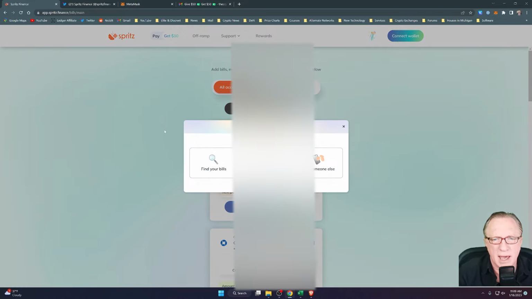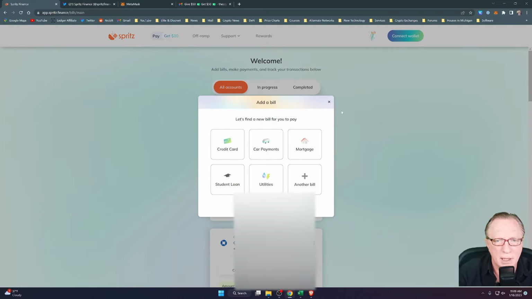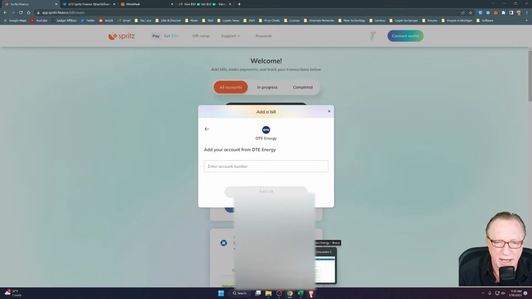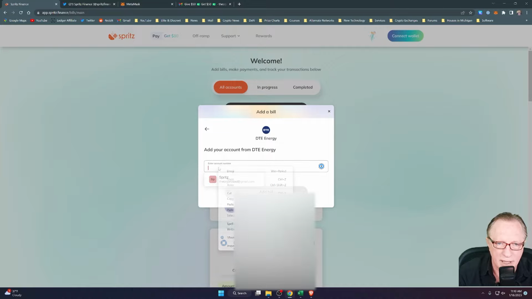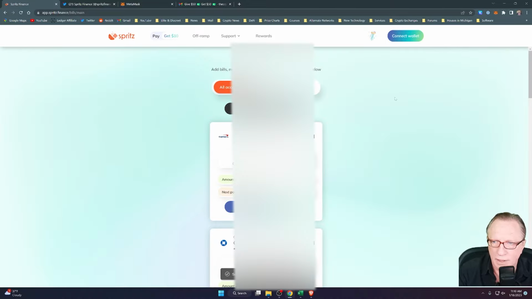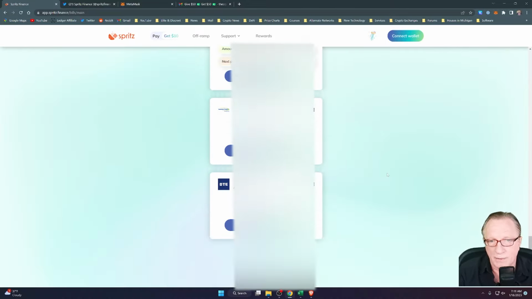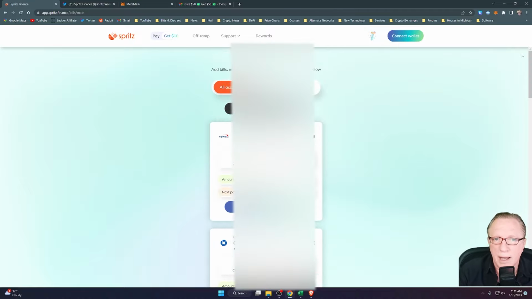I'll try my gas bill just to see what happens. And once again, I need to get my account number. Just get that on the bill pay site. Paste that in here. All right, looks like I got that one set up. So I was able to find my credit card bills and my 2 car loans automatically. And then it was really easy for me to add a couple of my utility accounts. So got all these bills set up and connected and ready to pay.